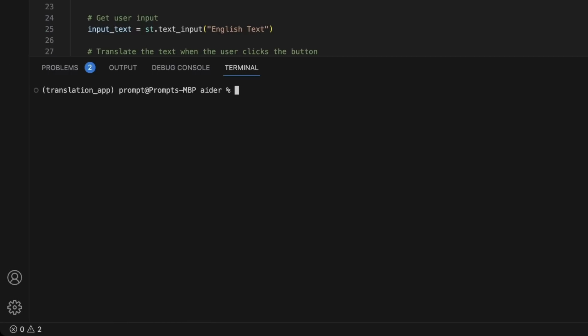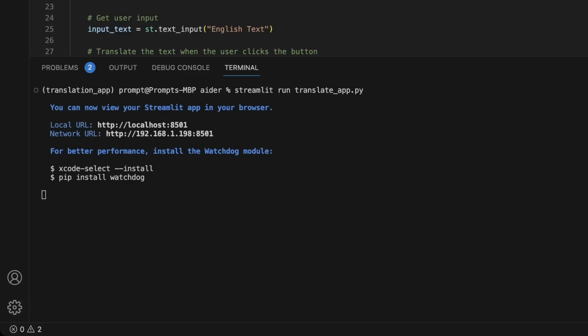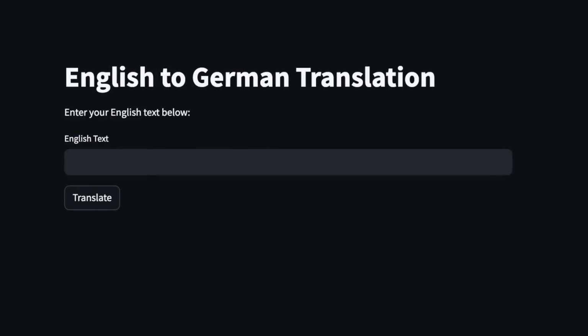Now let's clear this, and we are going to run the app using streamlit run and then the file name, translate_app. Hit enter. Okay, so it started a web server, which is running at this address on the localhost. And you can also access it over the network with this address. So let's go to this web server. So here we have our app, which is running.